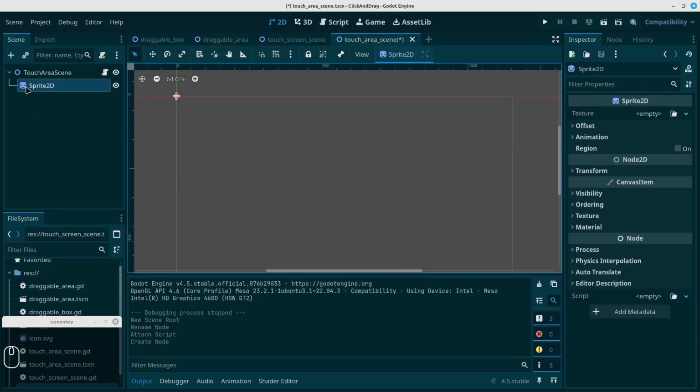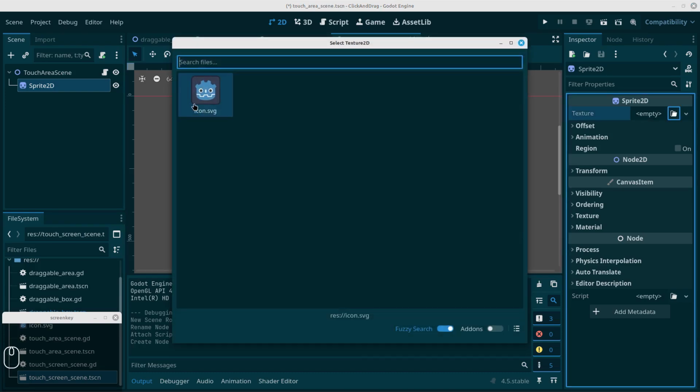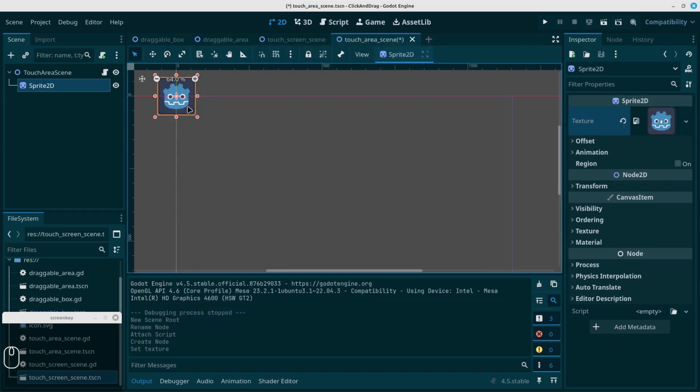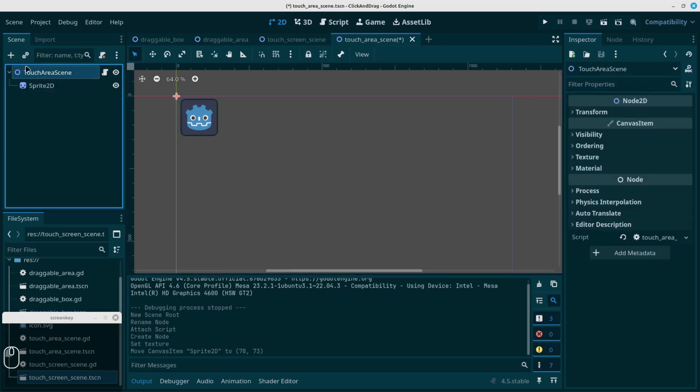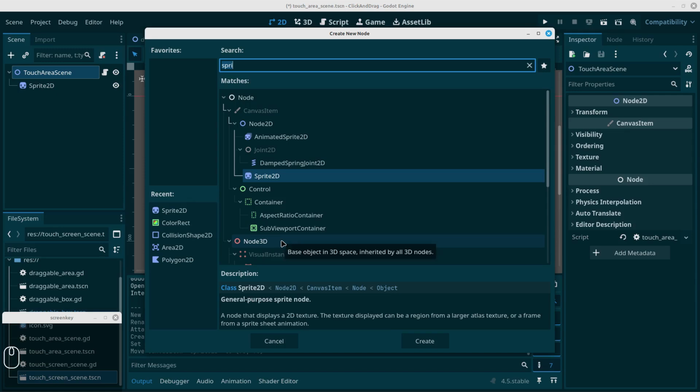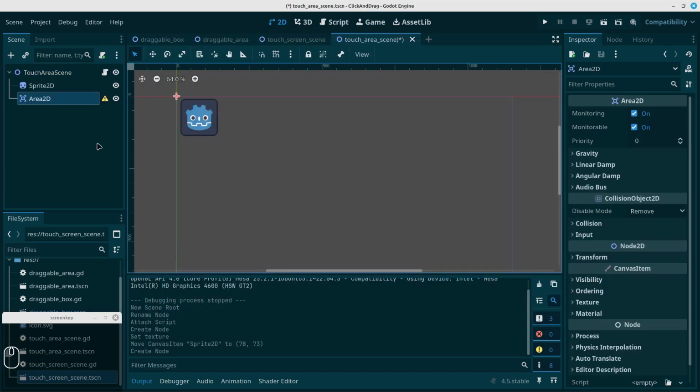It's blue, which means it's also a Node 2D item. And let's just give it the icon SVG. I'll just add it here. I'm just going to quick load, and this is the only sprite we have in the project. And let's just move it down a bit. Great. And let's just add an Area2D here, just like we did before.